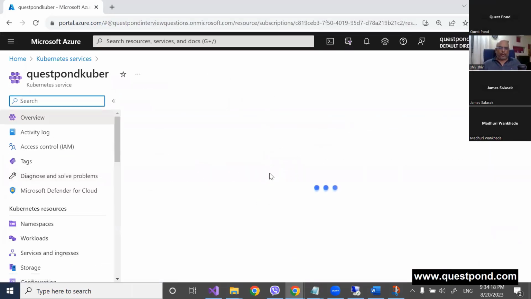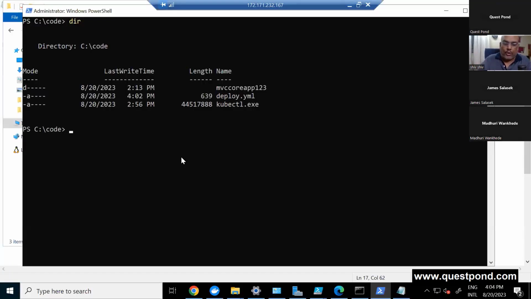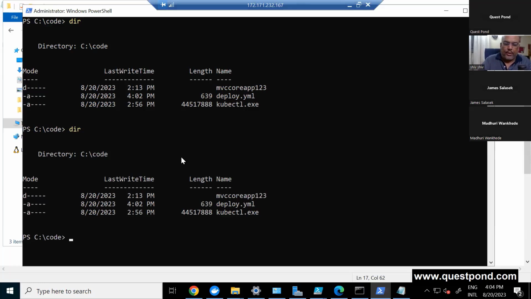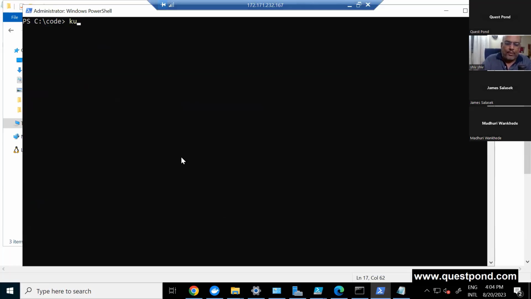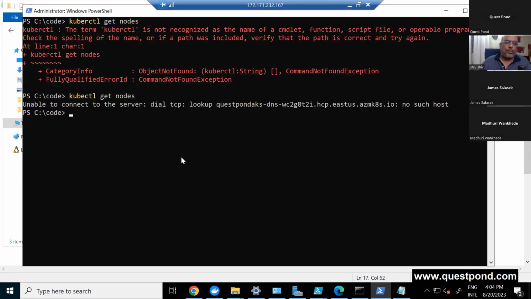What we can also try to do now, you're already logged in. Remember, AZ login is already done. We can also try, and kubectl is here. Please note, kubectl is here, right? So we can fire some commands. Let's say kubectl, try to get the nodes in this pod.